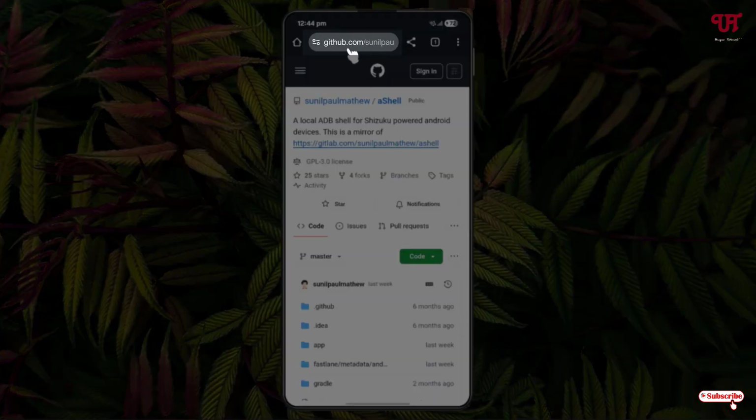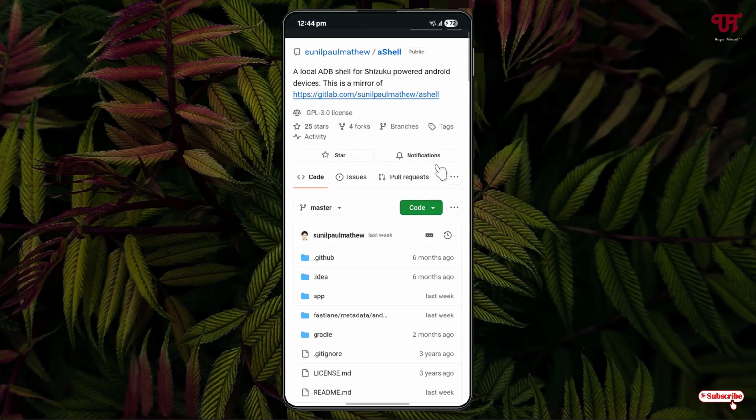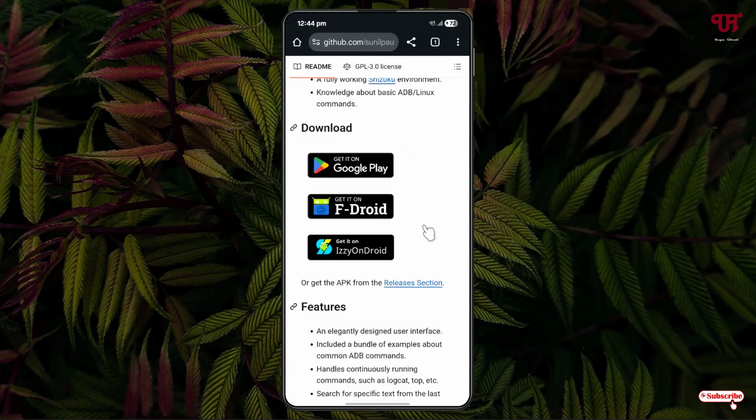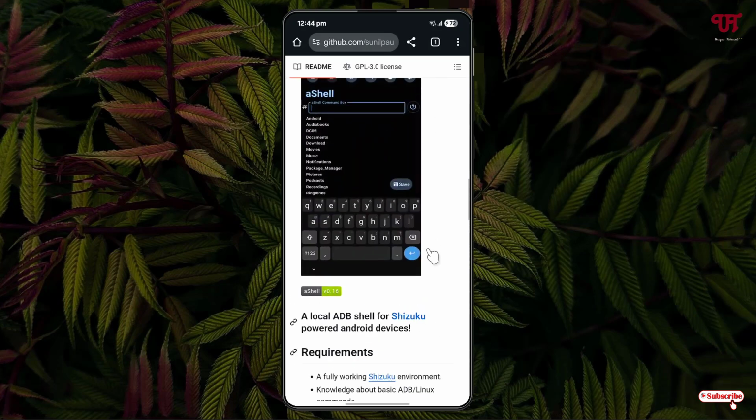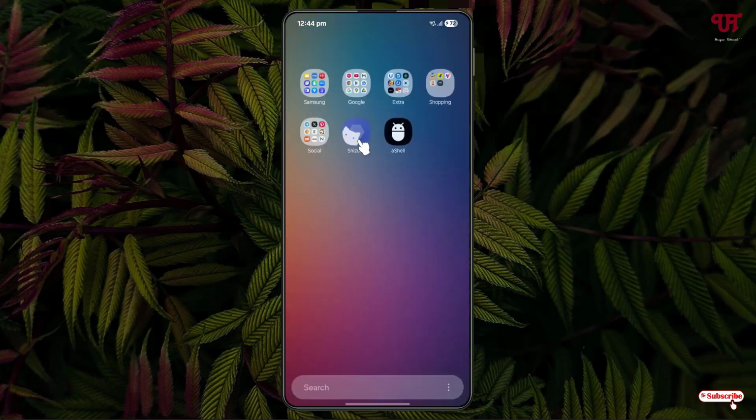this website link. I'll be providing this website link in the video description, so you can click there and visit this website link. After that, just scroll down below and you can click on any one of these download links, whichever download you want to use, and install this second application. And after that, just open the Shizuku application.